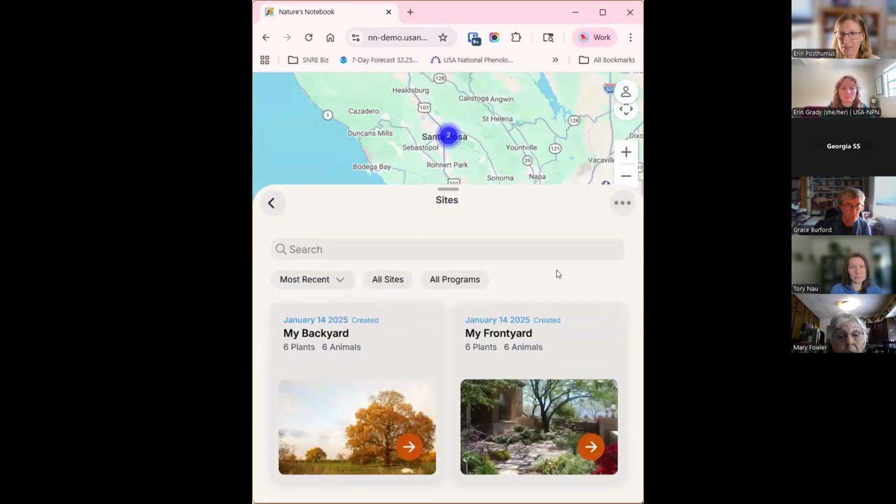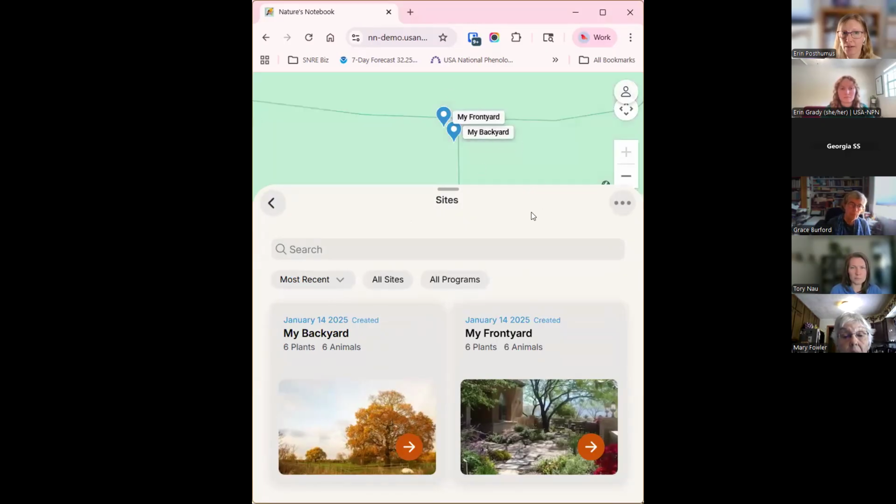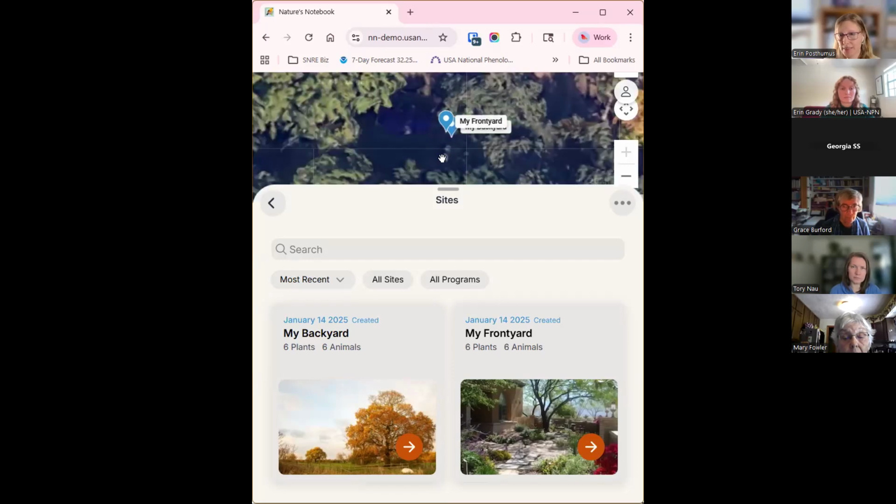So you can already see this looks quite different from the current app. The main difference you'll see visually is this map in the background. And so we have 2 sites here for this user, my front yard and my backyard. Eventually, you'll be able to see your location in respect to your sites on the map. There's also a little icon here where you can change in between satellite and Google Map mode.